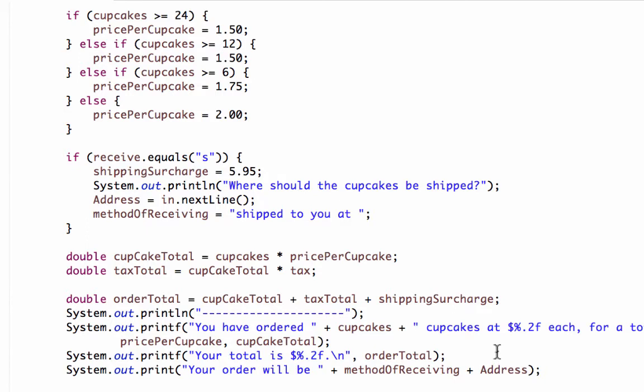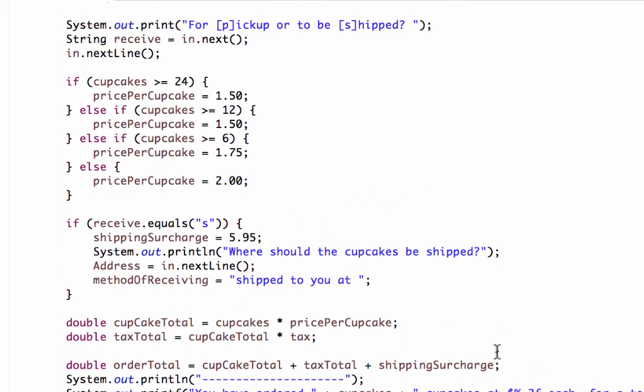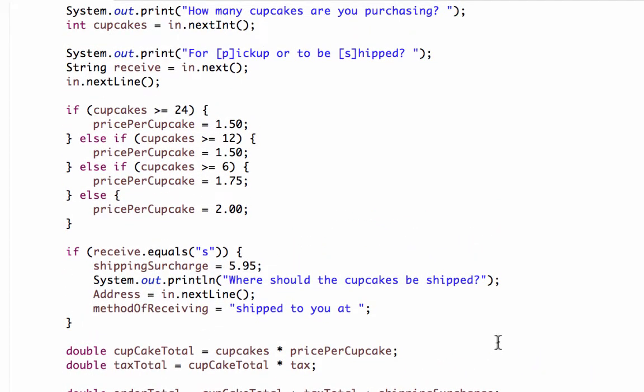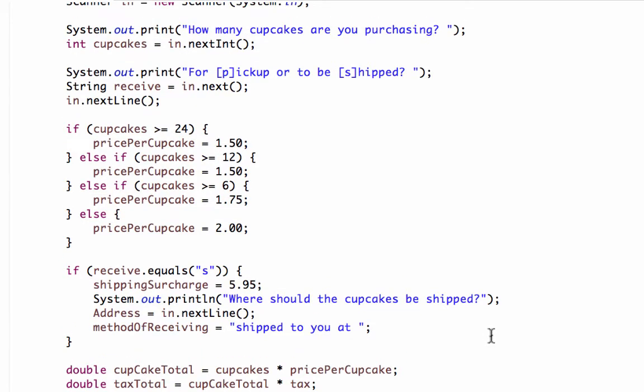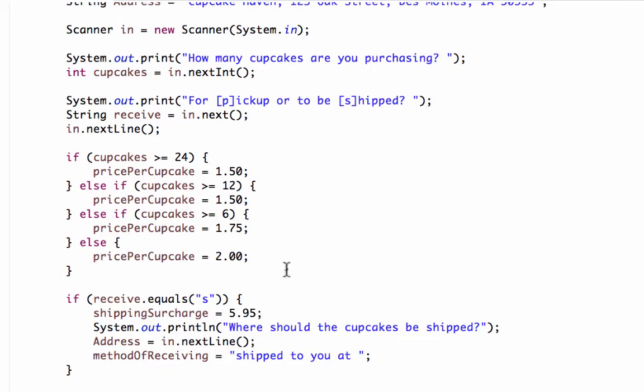This code is available in our Blackboard course, so I'm not going to go over every component of it, but you can download it and play with it in your Eclipse.